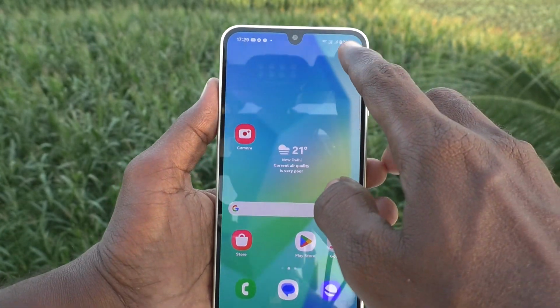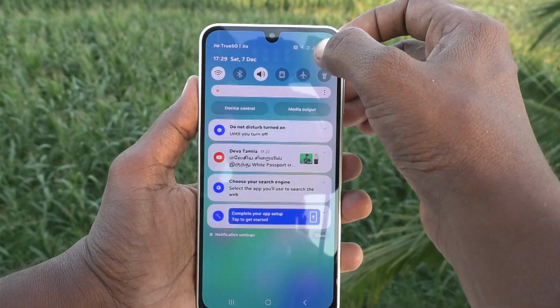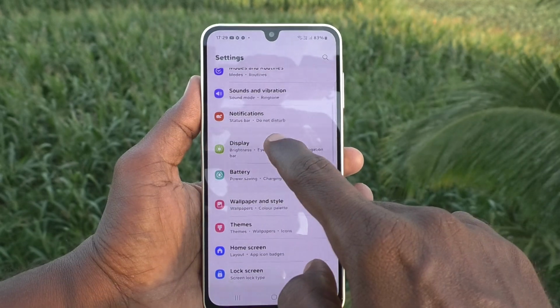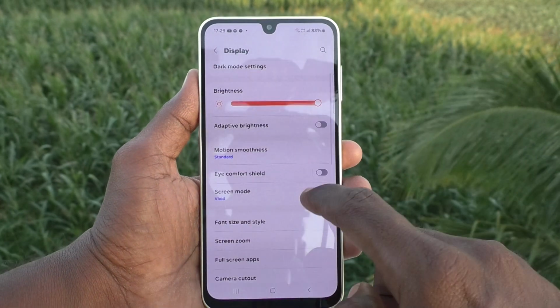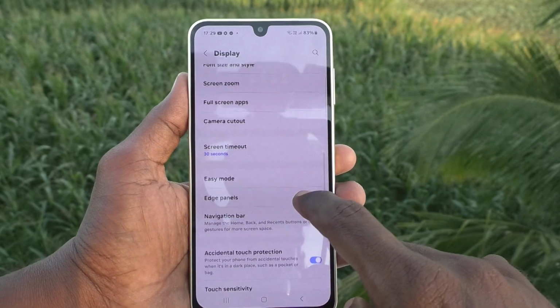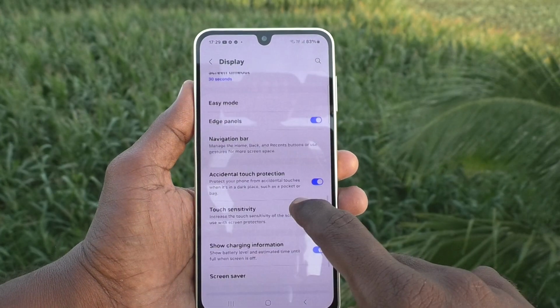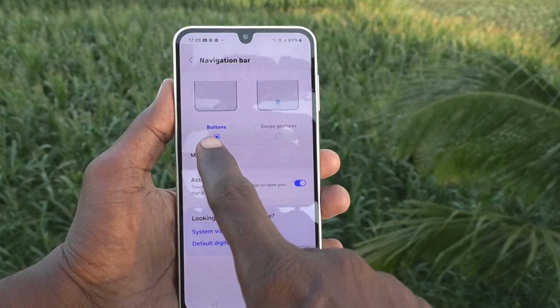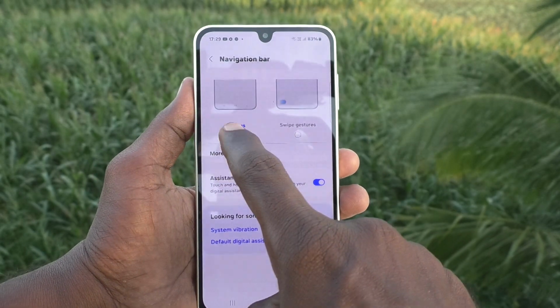What you have to do is just go to the settings of your phone first. Go to settings. Then go to display, and here select navigation bar, and here you are seeing that navigation bar is set to buttons.